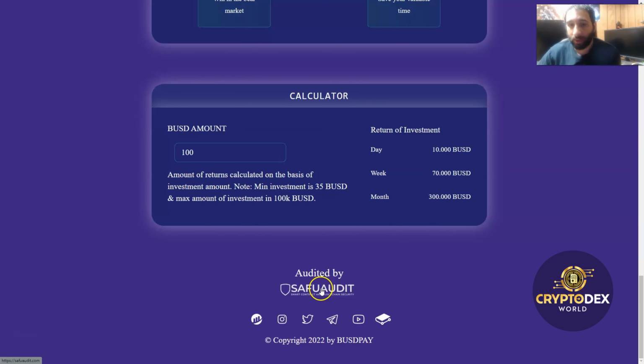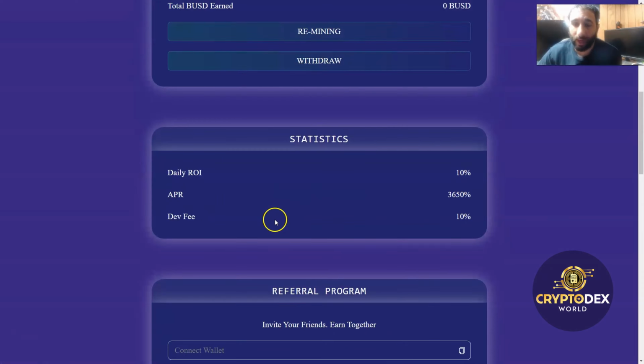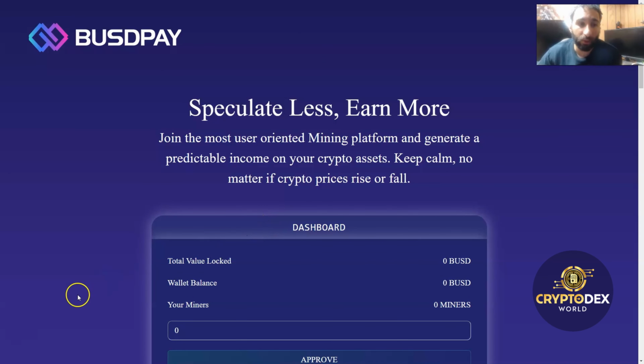Also, I know the big question is: is this safe? Well, it's been audited by SafeAudit, which we're going to take a look at. And they have multiple social media channels as well that we can interact on. This is the basic idea of BUSDPay. Let's take a look at the audit and a couple of social medias.